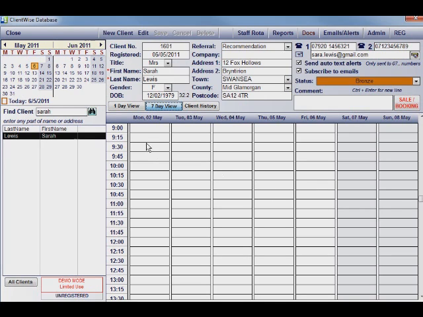Right. So the first thing now that would happen is that maybe Sarah would make a phone call. She'd be ringing you up and asking now for an appointment. So the first thing you do is ask them a question. Well, when do you want the appointment? You'd click on the relevant day. So let's say it was the 15th of June.